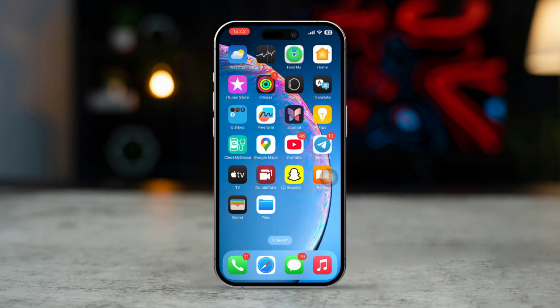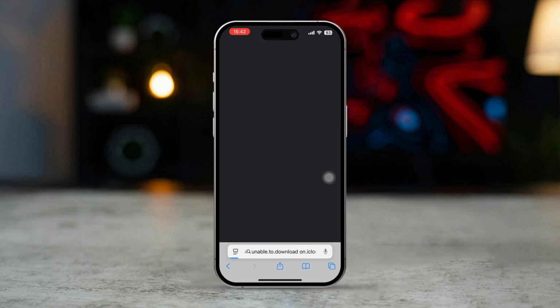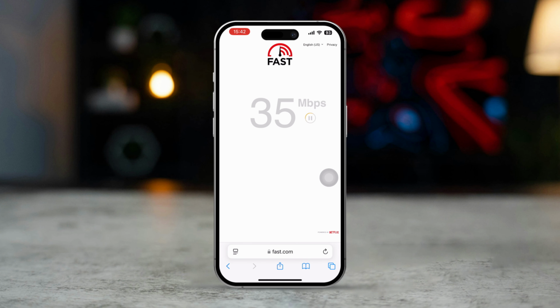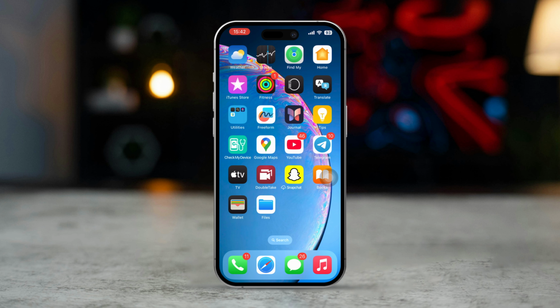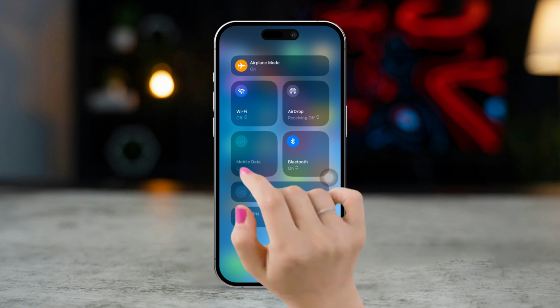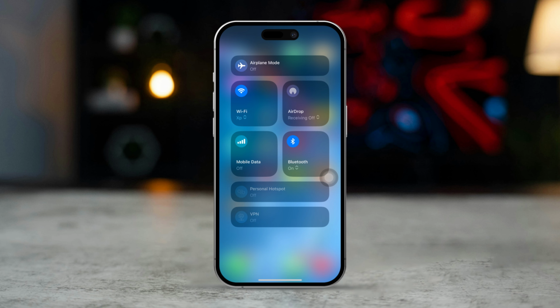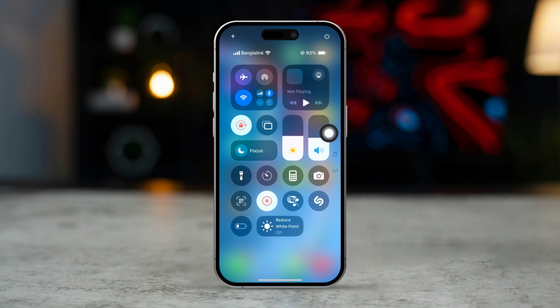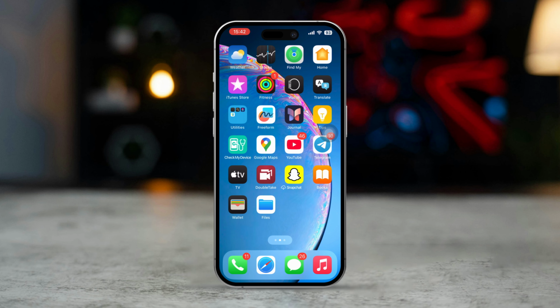So let's start. Solution 1, check your Wi-Fi connection. Open any browser and go to fast.com to check your internet speed. If your connection is slow, try turning on airplane mode. Wait a few seconds, then turn it off. You can also try switching between Wi-Fi and mobile data. Also try moving closer to your Wi-Fi router to improve the connection.